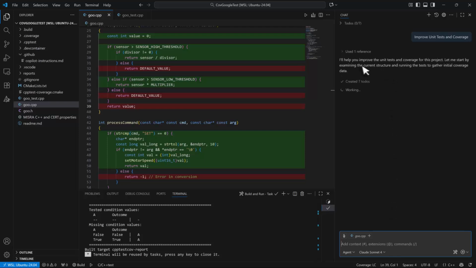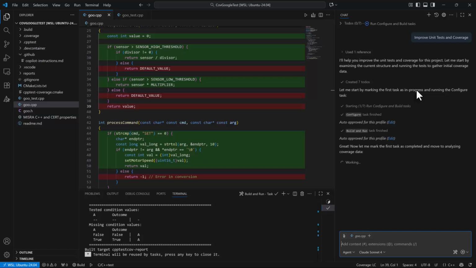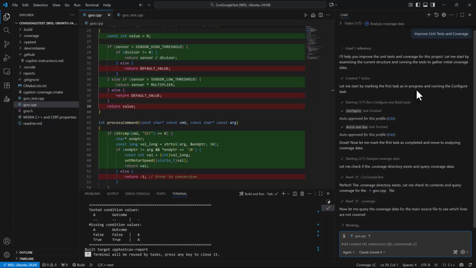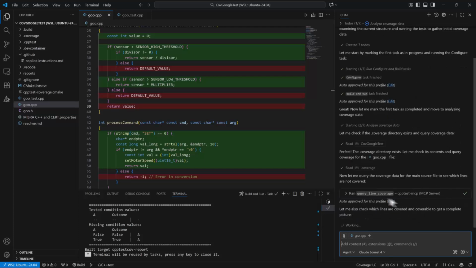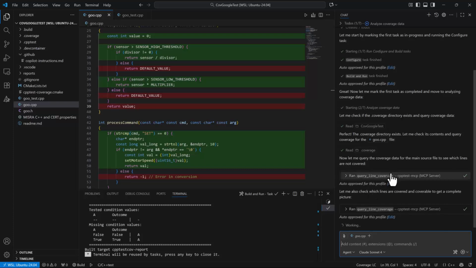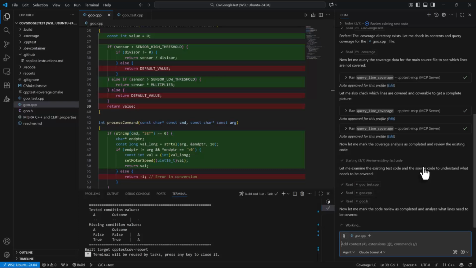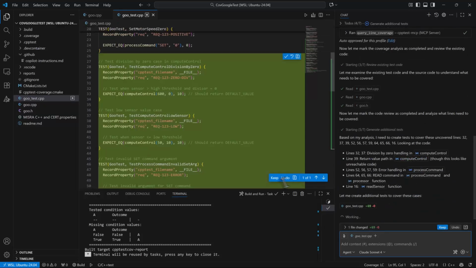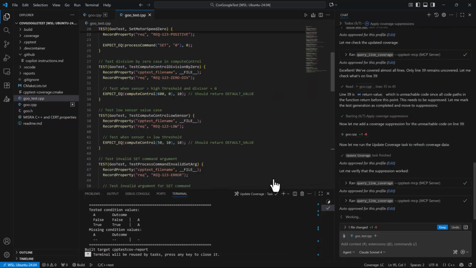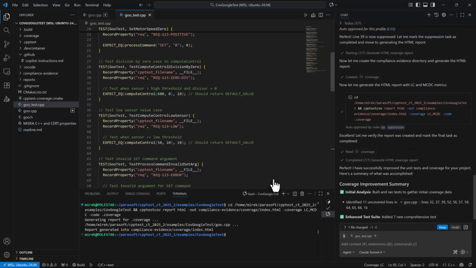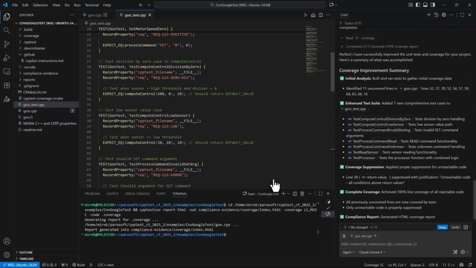The agent follows the defined procedure, starting by rebuilding the project and executing test cases. It then connects with Parasoft MCP to access the code analysis data needed to enhance the tests. Let's give it a moment to finish. It looks like it's done. Let's take a closer look at what happened.